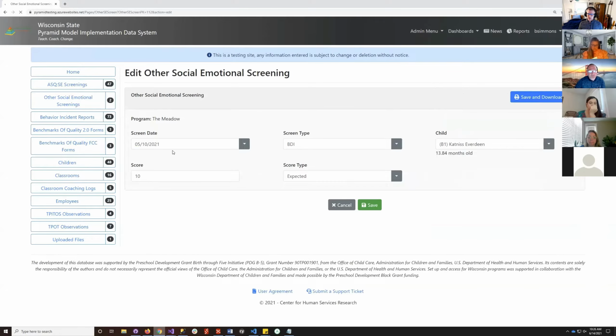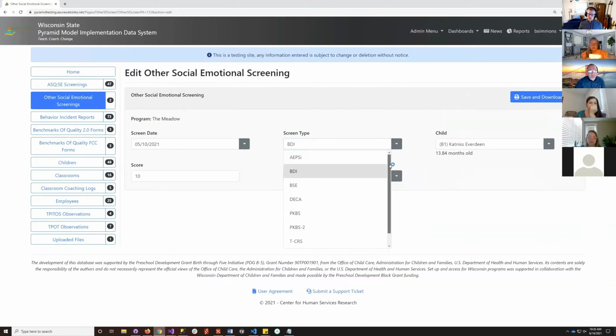So as you can see here, we just collect the screen date, then you can select your type from this list, even if it's an assessment like a TS Gold or something like that. Then you select the child, the score, and set the score type. And you can do that for all of them. The layout doesn't change based on that, but it allows you to have some flexibility, and then you can have reports based off of this information.